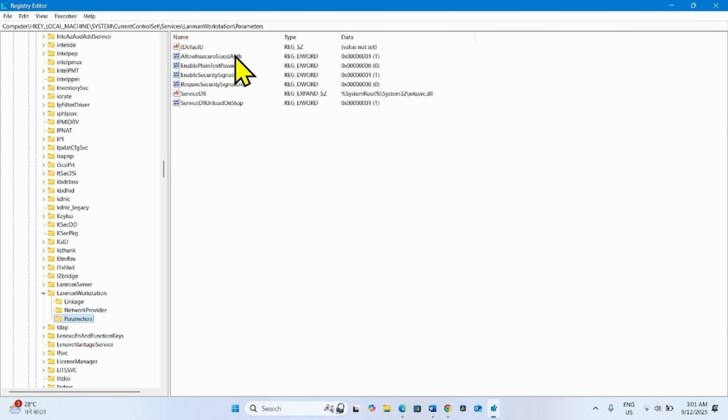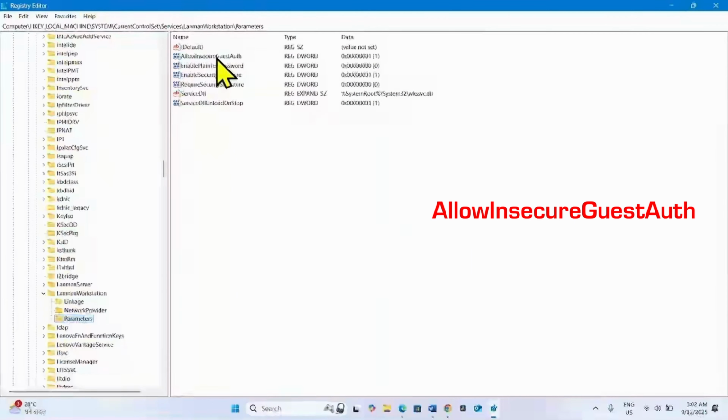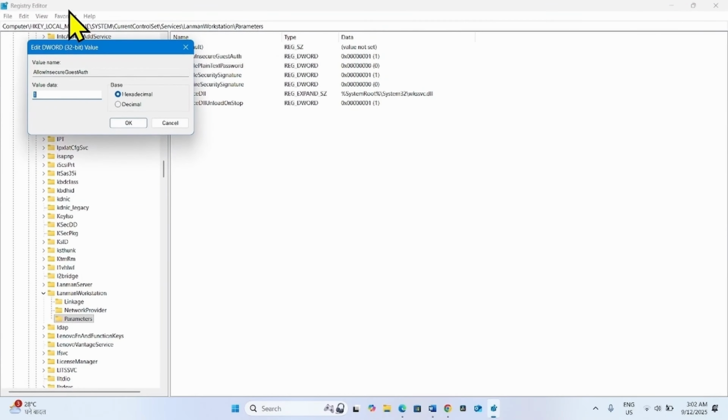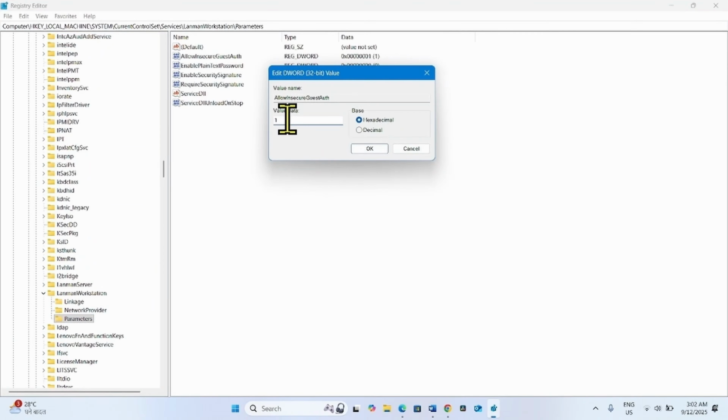From the right pane, find this default value, AllowInsecureGuestAuth, set its value to 1. Right click on this value, select Modify and change its value data to 1. Mine is already 1. If value data is different on your system, change it to 1 and click on OK.